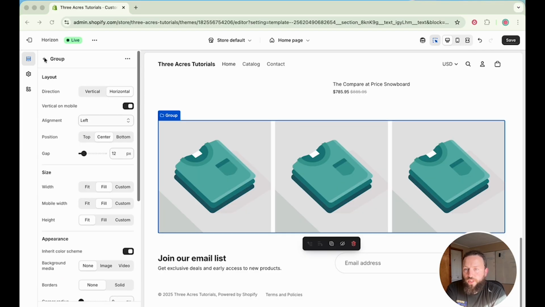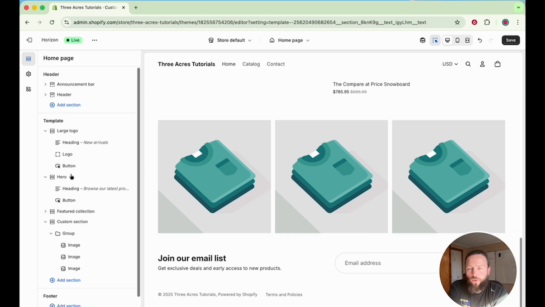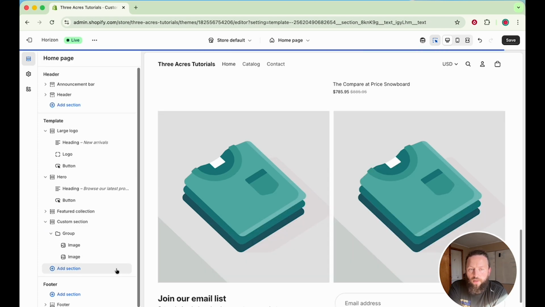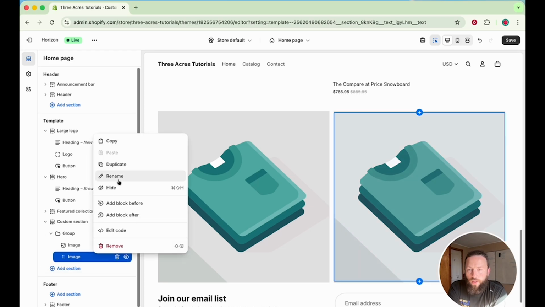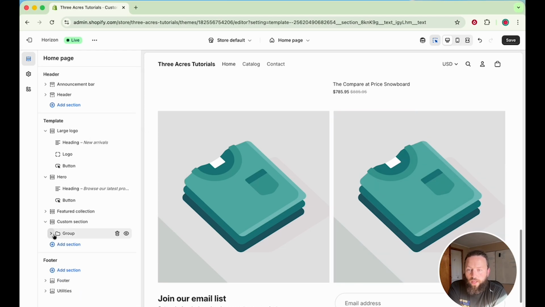So I've just gone into that group block there, and I have changed the direction from vertical, so stacking them vertically, to horizontal, and that means everything that's in that group block is now in a 3-column layout. So it's pretty sweet. If I were to change that there, it would resize itself and so on. This is a cool way to get customized layouts on any page using these sections and blocks.